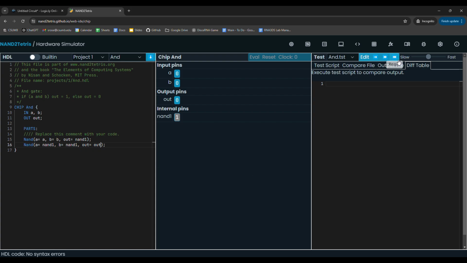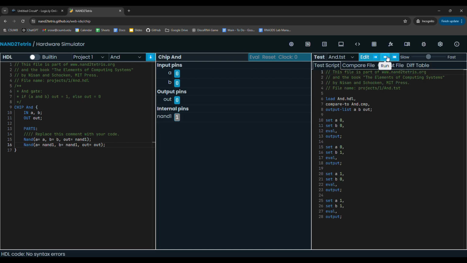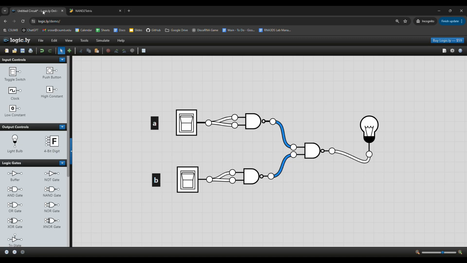My implementation is complete, so let's test it. I go over to the testing section, I hit run, and I get the message that it passed the test. So now let's move on to implementing OR with NAND.